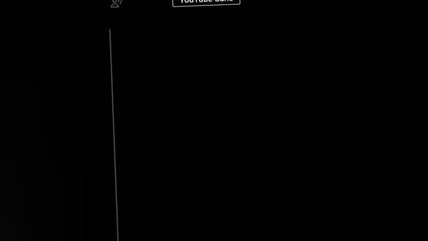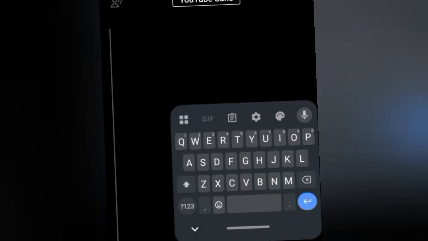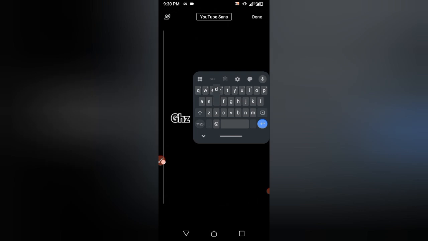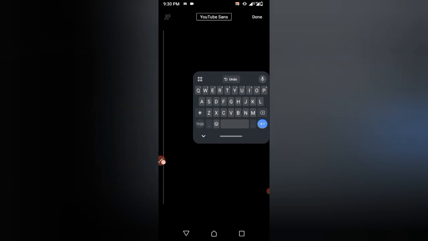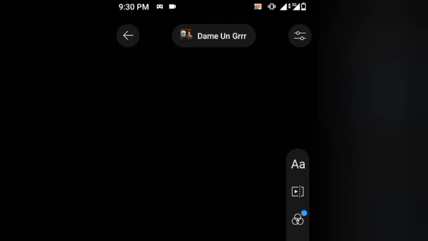Okay, then if you want to add a text, you click on this A here, then add whatever text you want to add on your video. Then if you don't want to add a text, you can remove it. You can still leave it like that. Do you understand? Then after you are set and done, you click on done. Have you seen it?